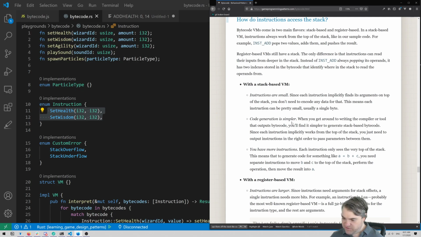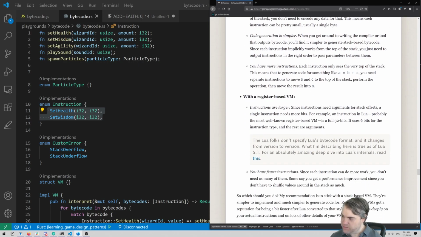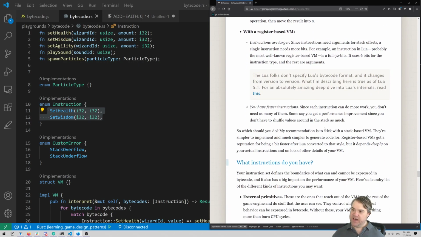With a register-based VM, instructions are larger. Since instructions need arguments for stack offsets, a single instruction needs more bits. For example, an instruction in Lua, probably the most well-known register-based VM, is a full 32 bits. It uses 6 bits for the instruction type, and the rest are arguments.